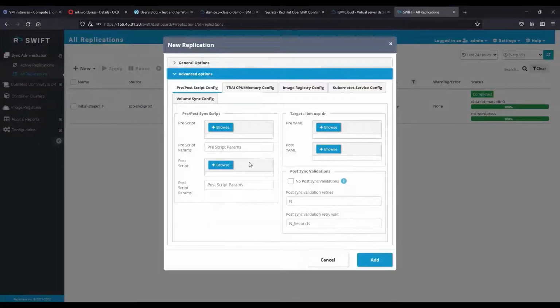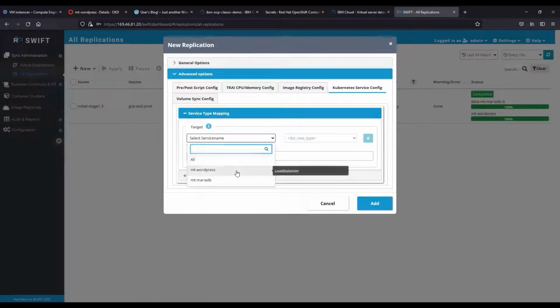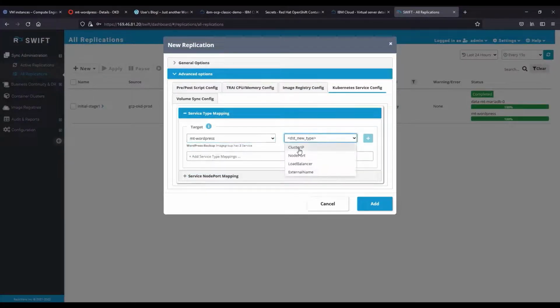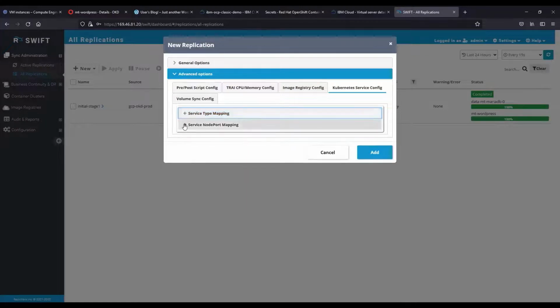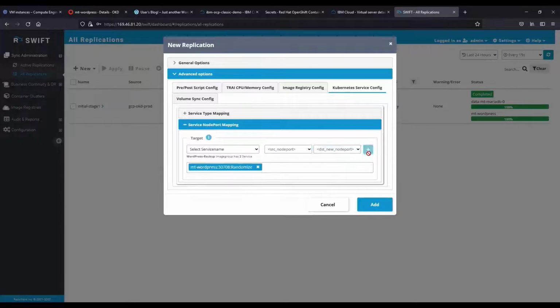In the advanced options, we have some customization options available. For example, if you want to select the type of your service, you can change this to the node port or load balancer service or any other type that you want. Similarly, you can also change the port of your service. Select the service here, select the port that you want to change, click on this and randomize it, and you can add this by clicking the plus button.